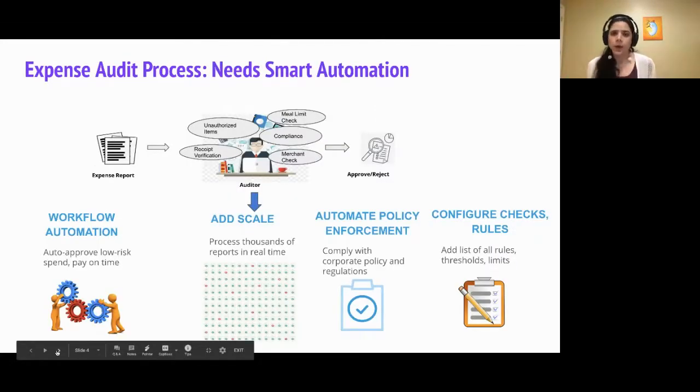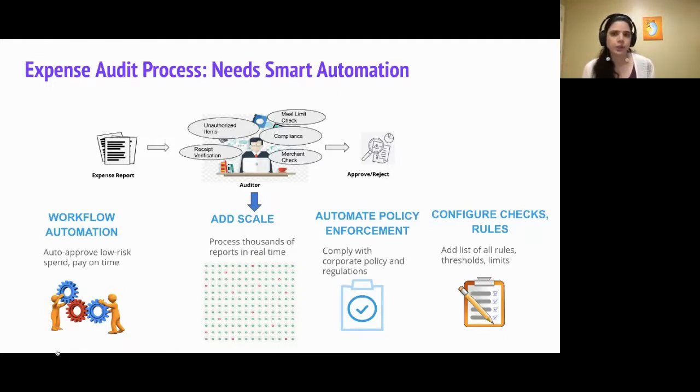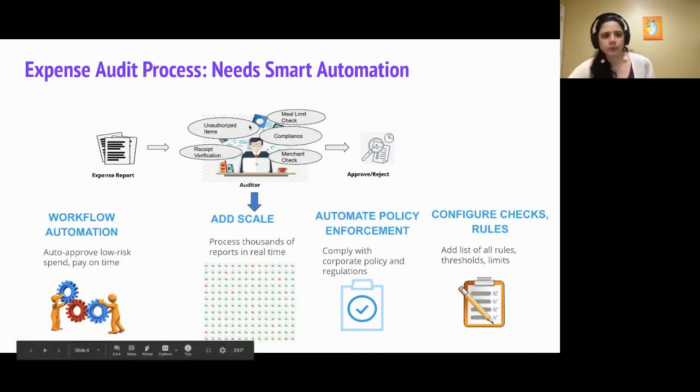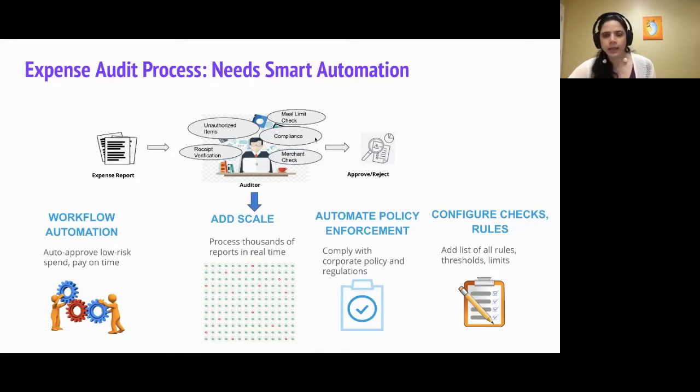So this process now really screams automation, right? If we are able to automate it in some way, then we can really make it more efficient and make sure that all the requirements are met or the compliance is met, right? So let's see how we can add automation and which part we can add automation. So just to review, this is our process. We have expense reports, we have the auditor, and then the auditor takes an action whether he approves it or rejects it. So that's our basic process.